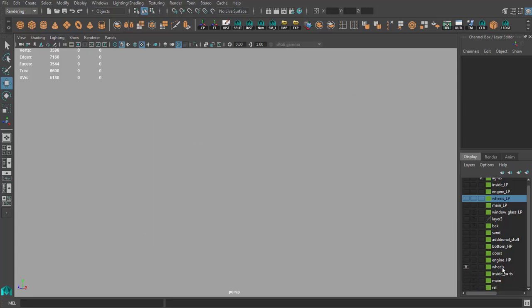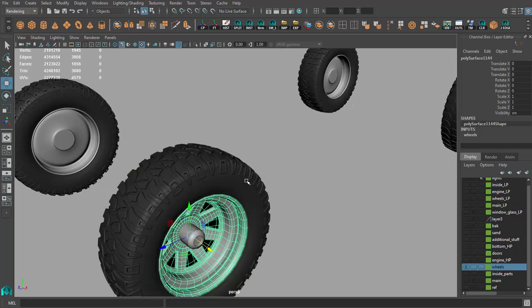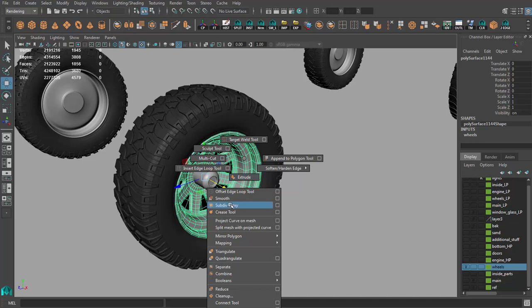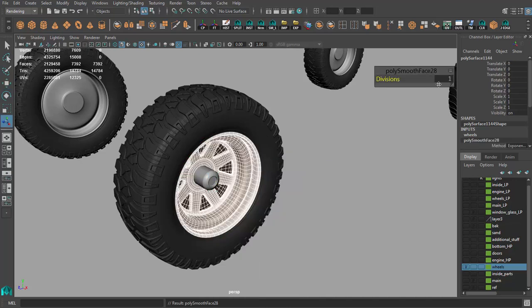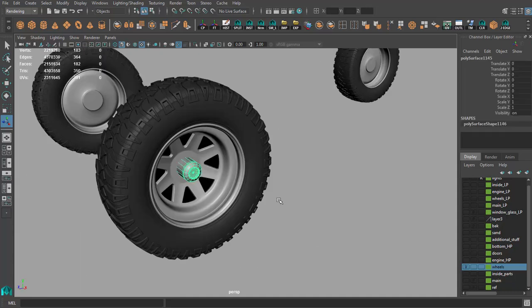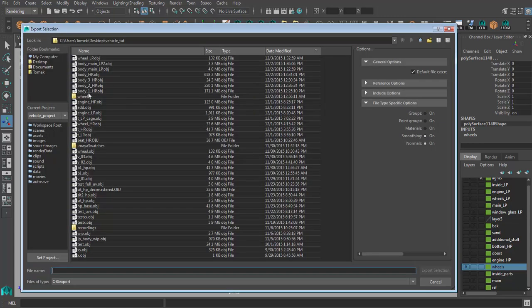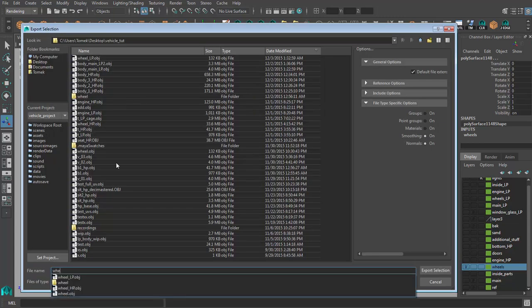Let's go to our high poly. We have to subdivide this one, and this one too, and we can export it as a wheel high poly.